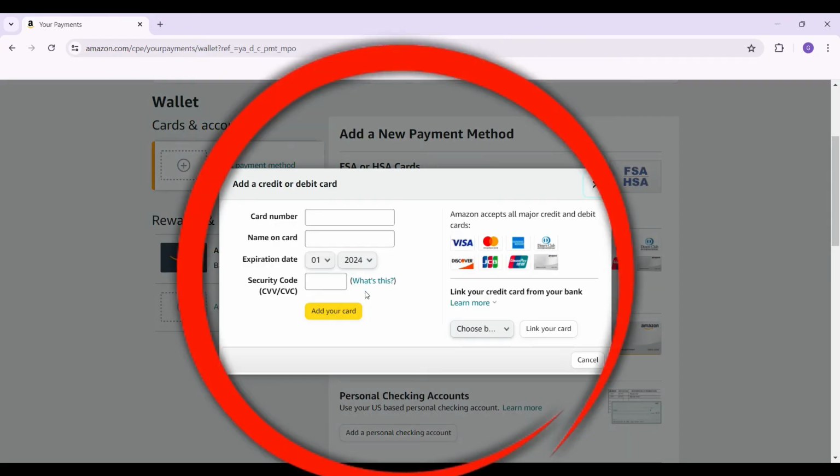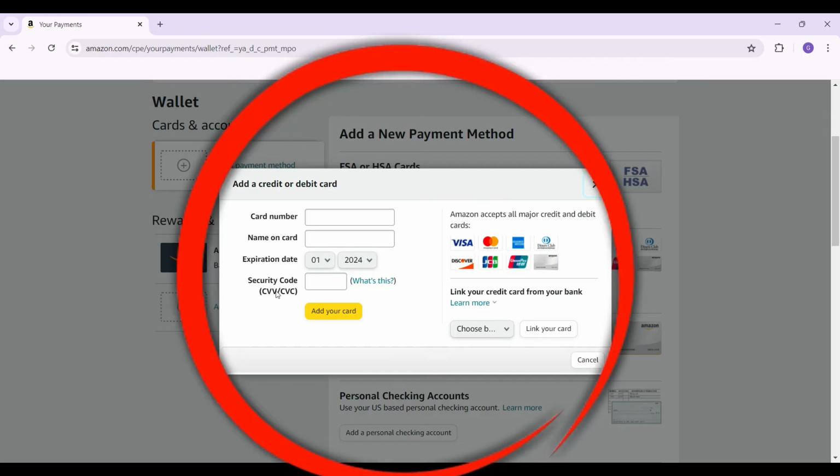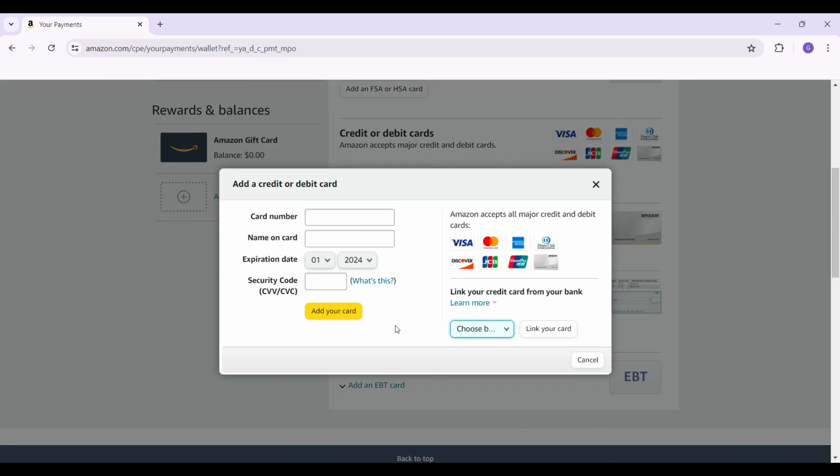Then what you guys have to do is simply enter your card number, name on your card, the expiration date, and your CVV or CVC code. And once everything's done, simply click on this add your card button. And guys, that's it. That's how you add your credit or debit card or simply your payment method in your Amazon account. It's quite easy.